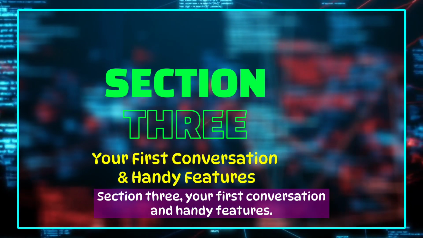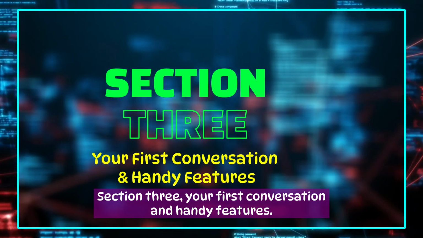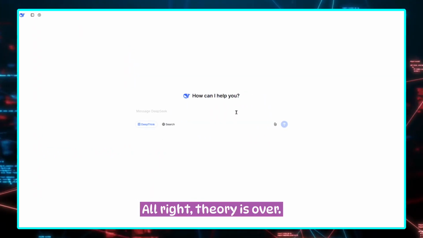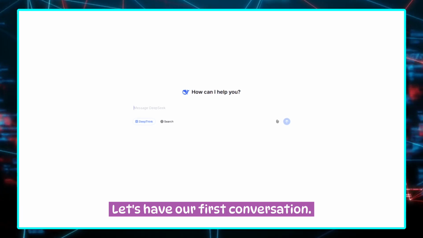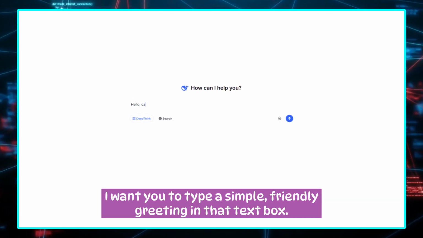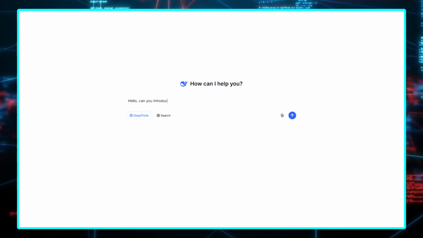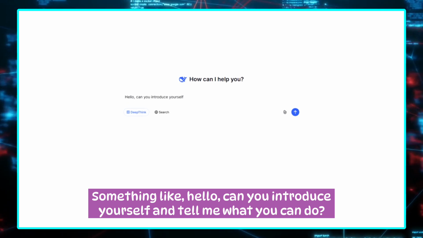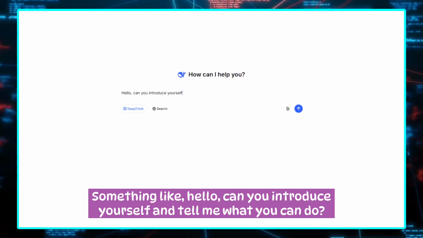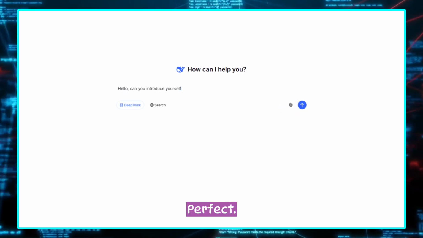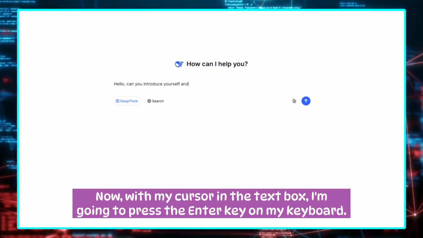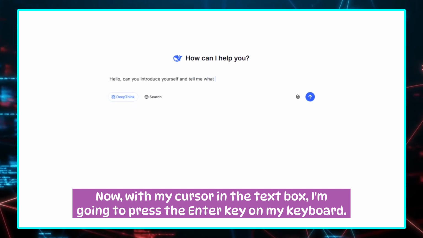Section 3. Your first conversation and handy features. All right, theory is over. Let's have our first conversation. I want you to type a simple, friendly greeting in that text box. Something like, "Hello, can you introduce yourself and tell me what you can do?" Perfect. Now, with my cursor in the text box, I'm going to press the enter key on my keyboard.